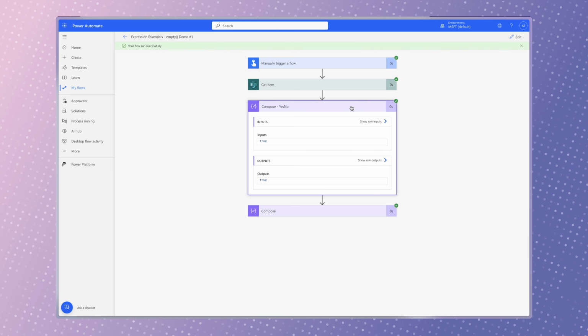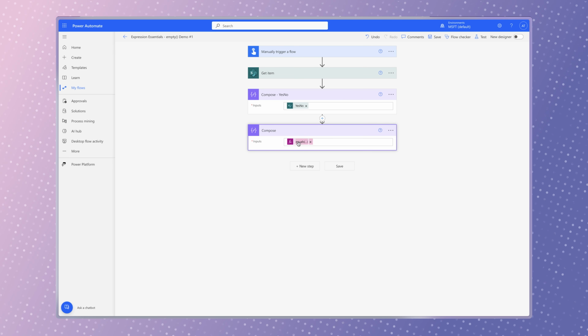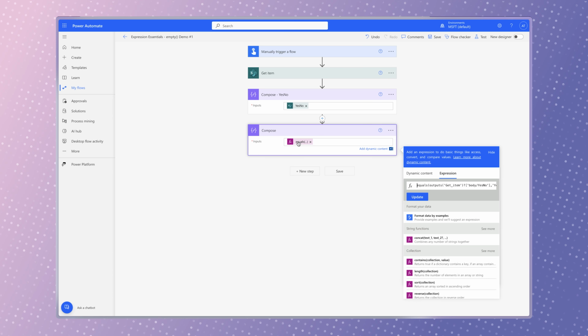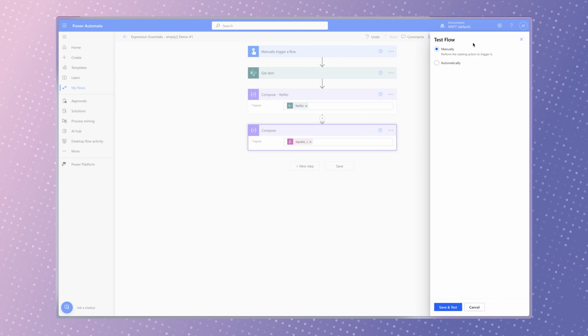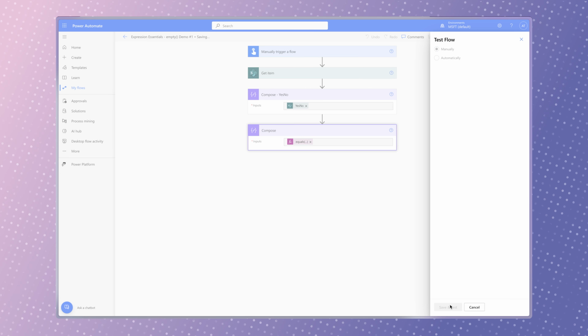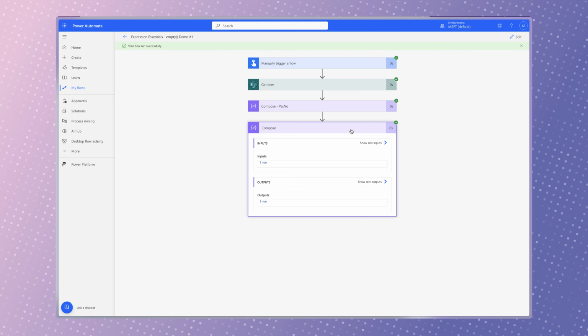For this reason, you will need to compare the dynamic content from the yes/no column to true or false instead of yes or no. Click on the expression to edit it. Delete the yes and single quote marks and insert true in lowercase. Don't forget to press update. Run another test. Now it works as expected.